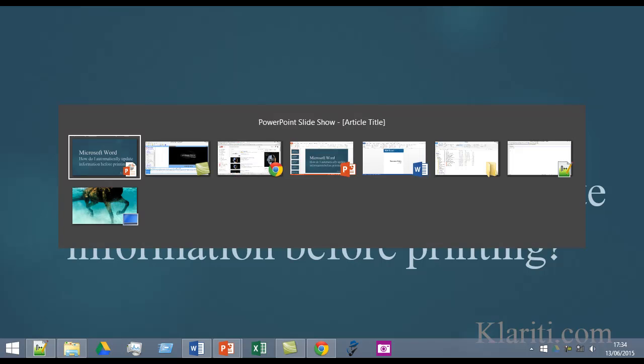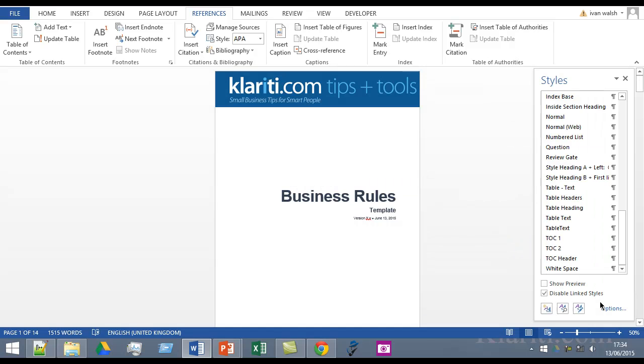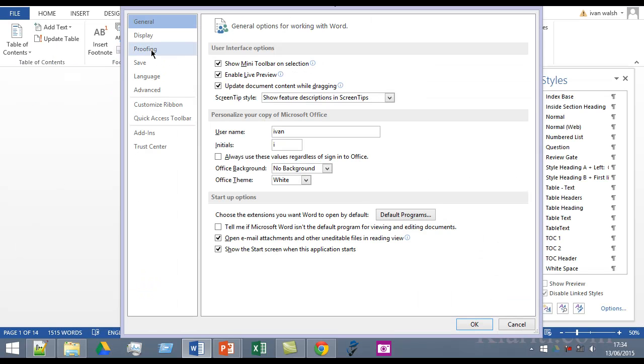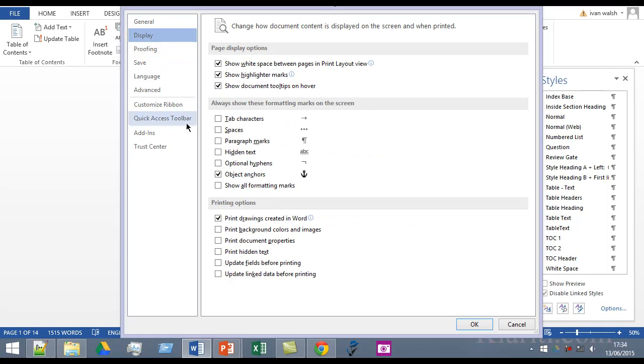Let's flip over to Word. So we're in Word at the moment here, and if we go to the File tab, and you go down to Options, you have different things you can do here, but the one that we're after is the Display option, which is the second.